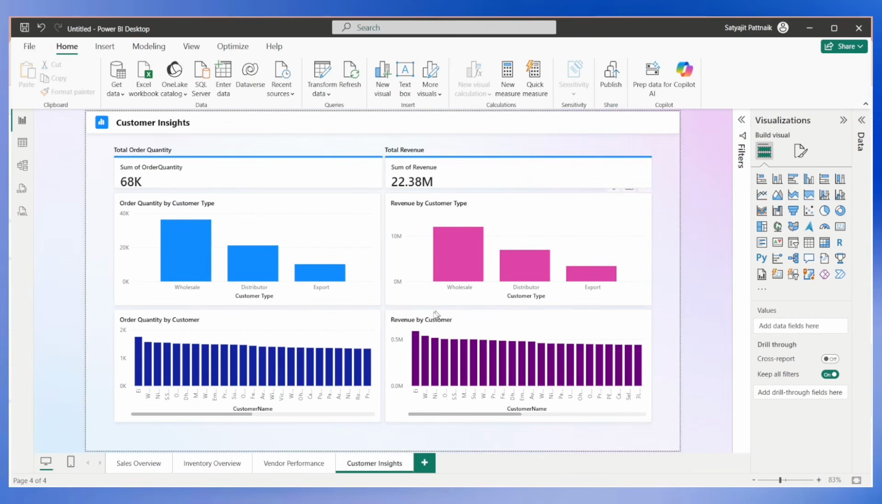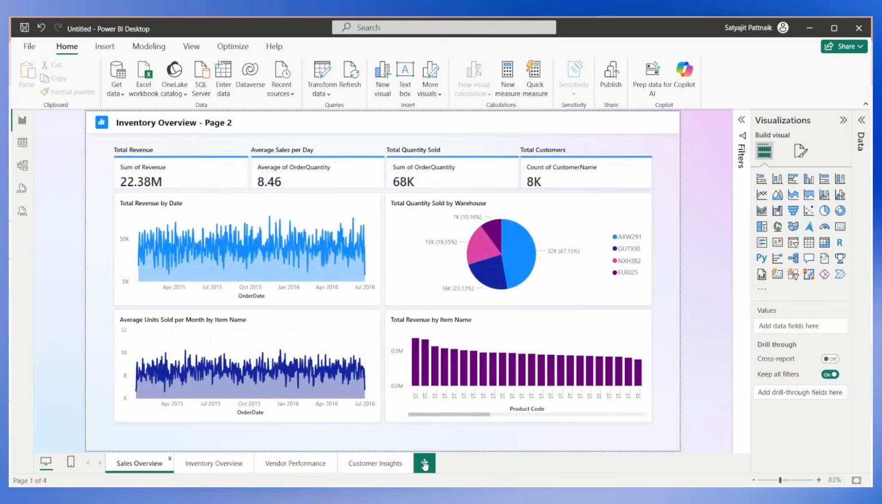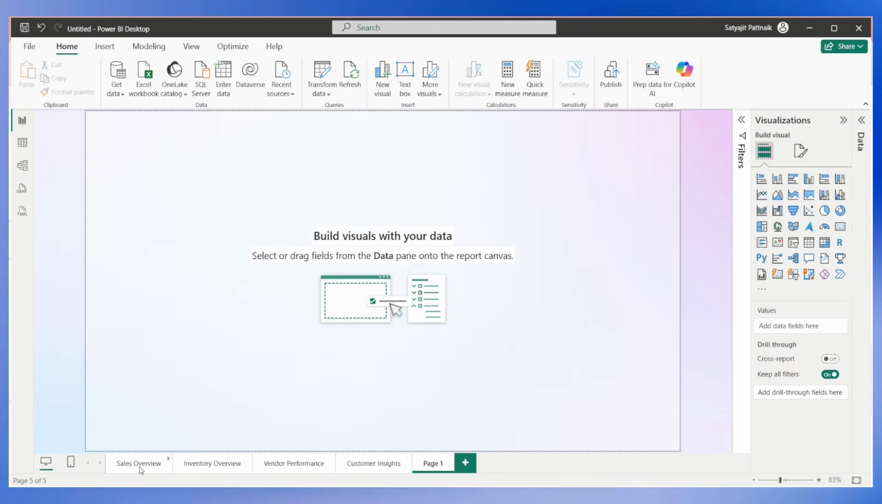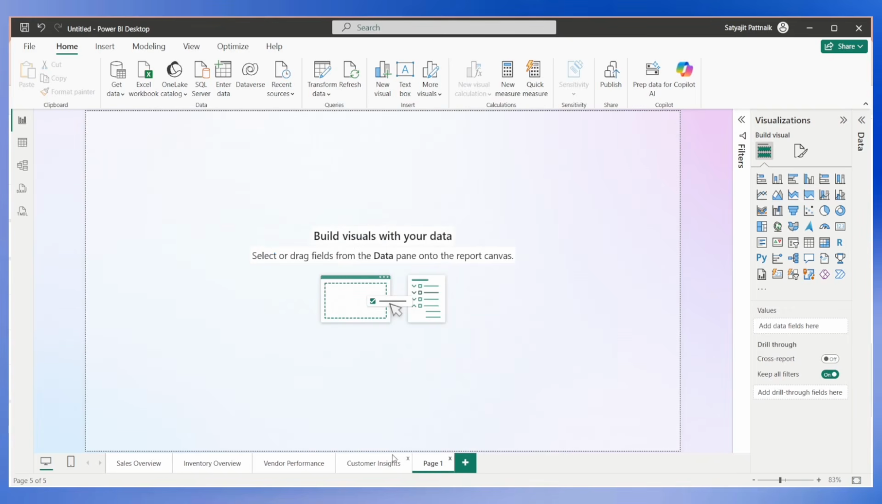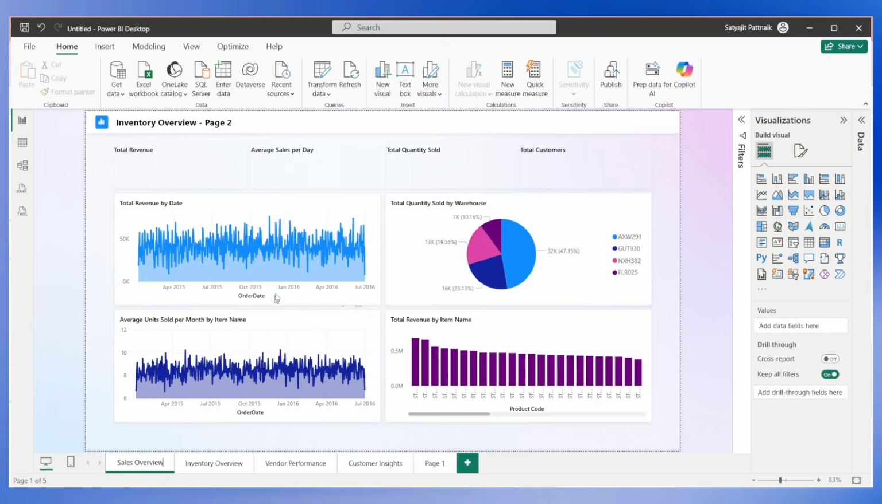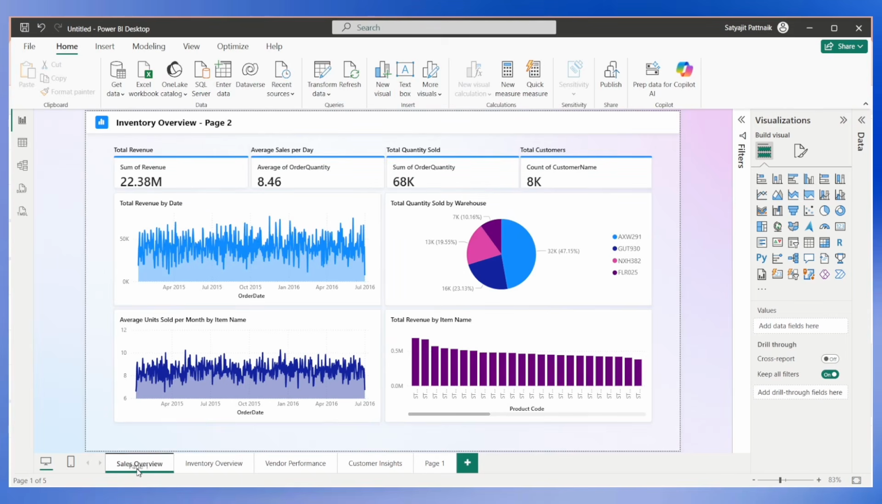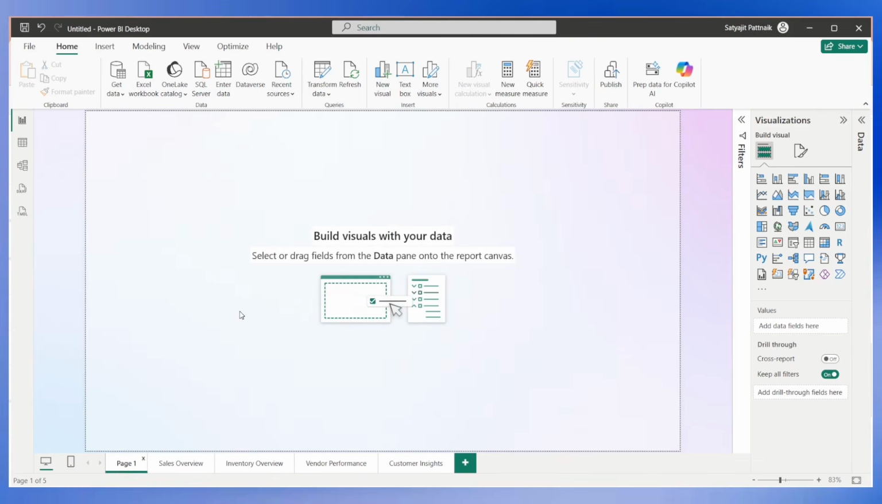Our report is at least built. Now the last thing will be creating a home page. So what you can do is potentially create a home page by yourself, create multiple buttons here, which will be for page navigation to all of these pages. And let's try to do that. Well, this is not AI, but let's try to do this.